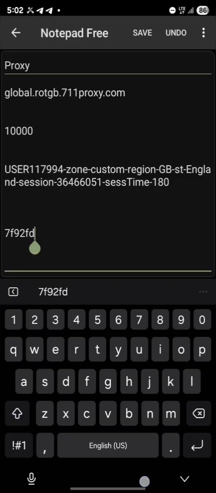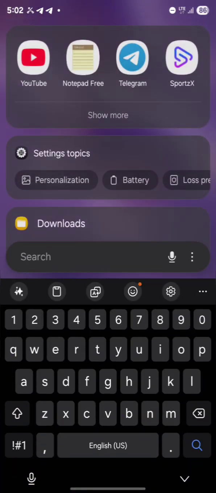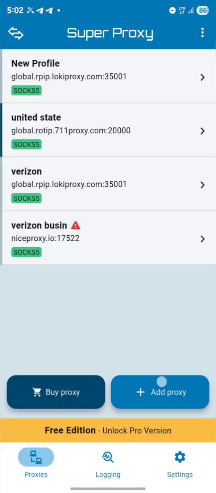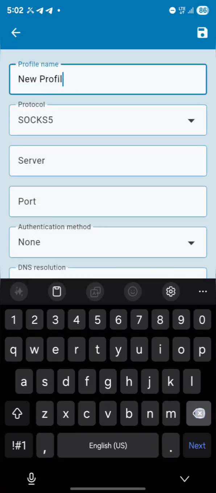So now we go to our Super Proxy app. You already know what to use. Super Proxy app, you go into it. Then click on Add Proxy. So this place you can name it anything. Let me write United Kingdom. You can name it anything.